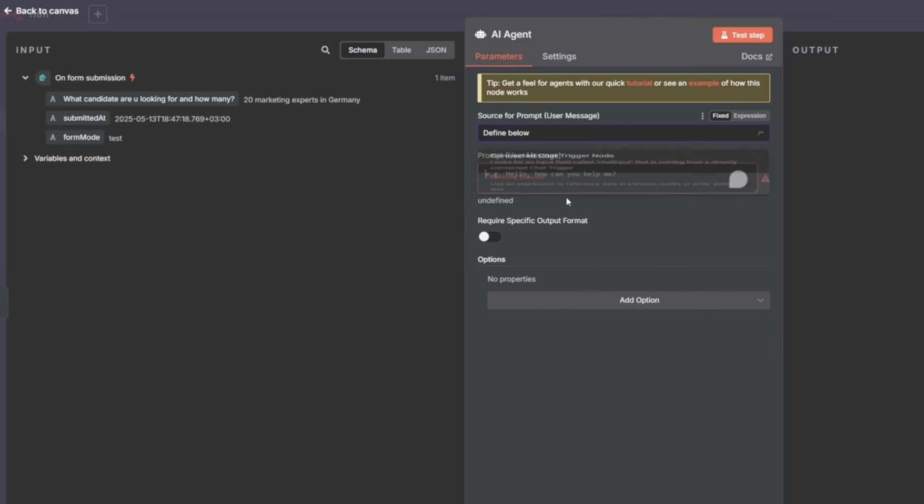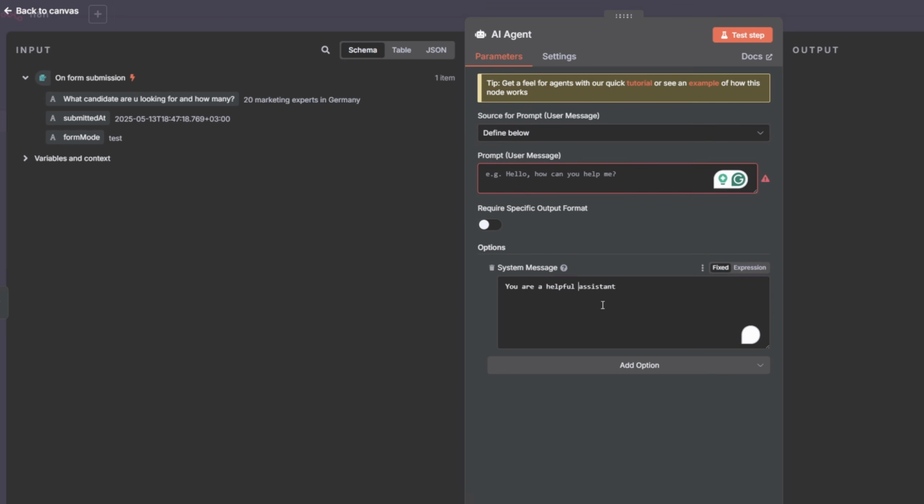So the AI agent that we're going to use will have a few things here. First of all, we need to specify what the key instructions for the agent are. Here we can go with: you are a helpful assistant and your job is to formulate a specific query to search potential candidates to hire on LinkedIn based on the user query.